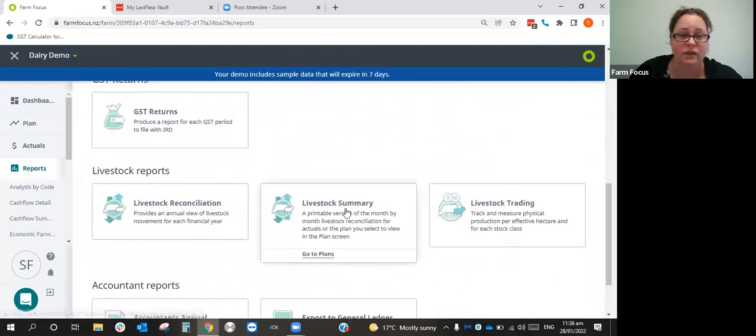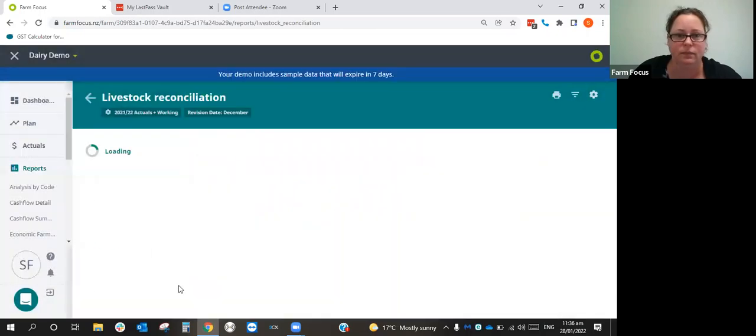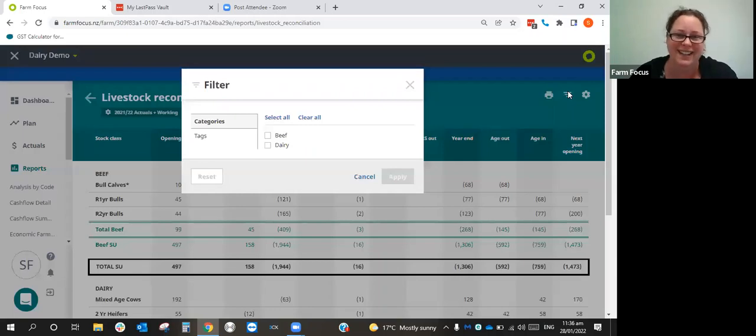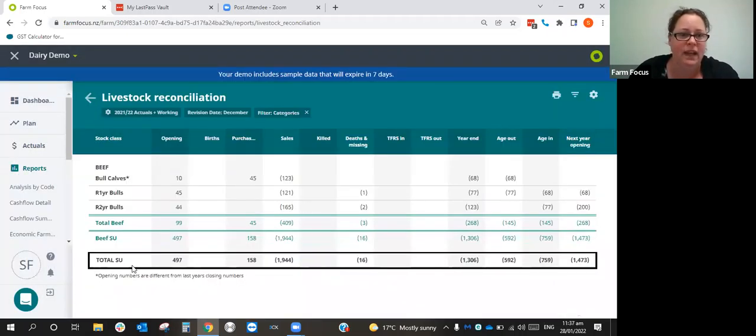Now we're just going to look at the livestock reports. We've got the livestock rec report. And so it's just giving us the openings, all our non-financials, and then our financials that have happened throughout the year, what's aged out at the end of the year, what's aged in at the end of the year, or the beginning of the new year. Just like in Farm Focus Cash Manager, you can filter by the stock type, so whether it's dairy, beef, sheep, deer, whatever you've got, and apply. And then we've got our total stock units on hand as well.